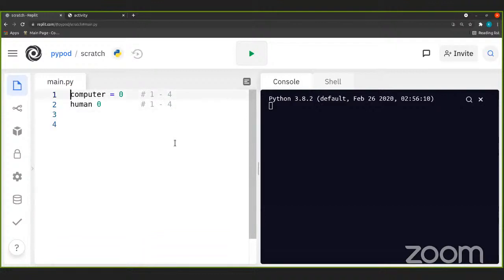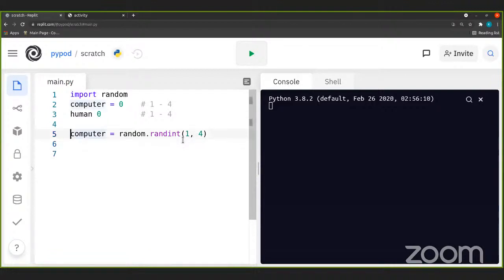Now for making the moves, as far as the computer is concerned, we need to simulate it. We need a random number generator. The computer's move will essentially be random.randint of 1, 4. It's going to pick something from this range, and that will be the value. Now let's begin with the number of marbles that our game is going to have. This will be the number of marbles that we are going to play with.